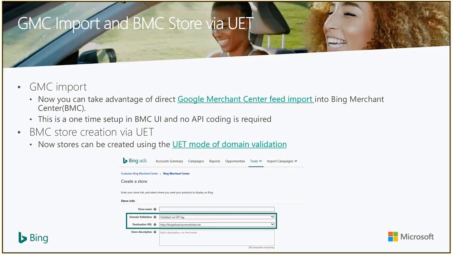You can import your feeds directly from Google onto Bing, and you can have them on a scheduling cadence as well. You could do a daily import, weekly or a monthly import, and anything in between as well. And it's just a one-time setup in BMC UI, and you really don't need to do any specific coding to set import up. The second and a very important piece of the whole setup is store creation via UAT tags.